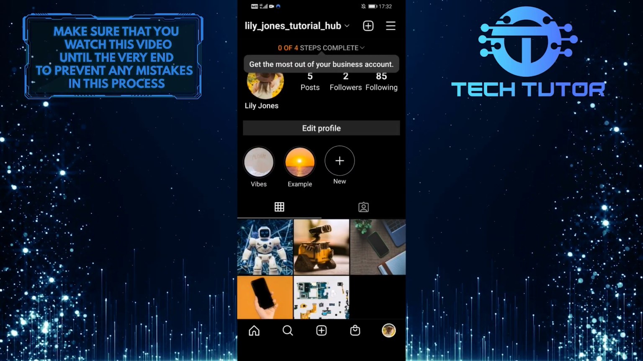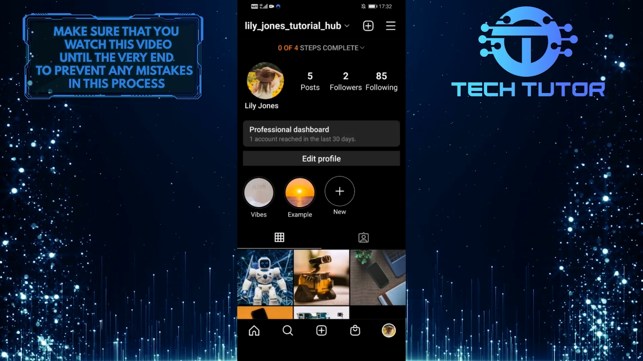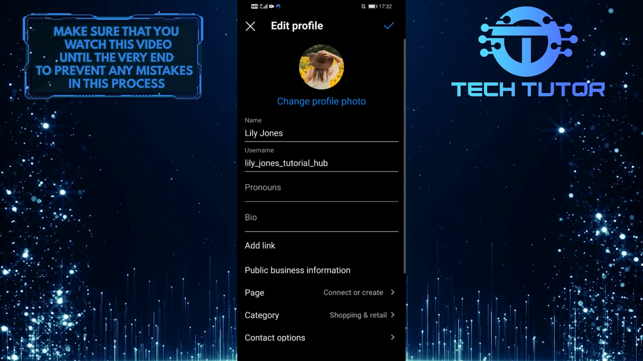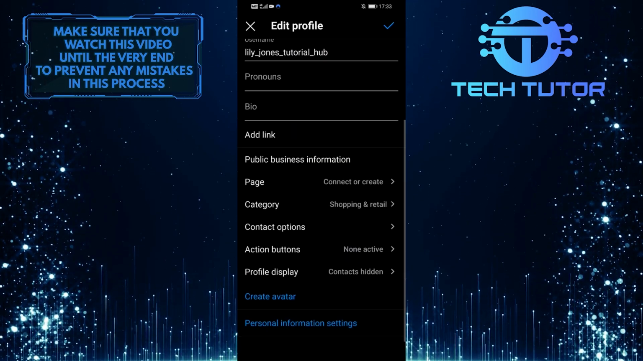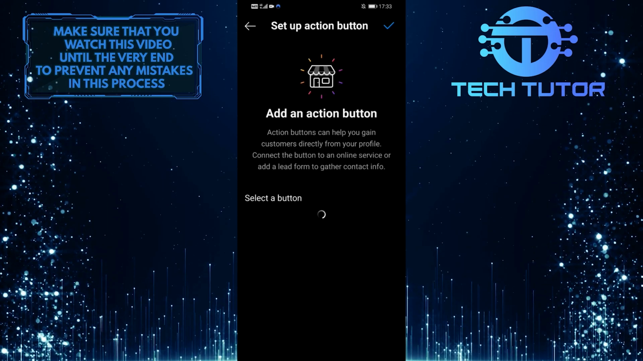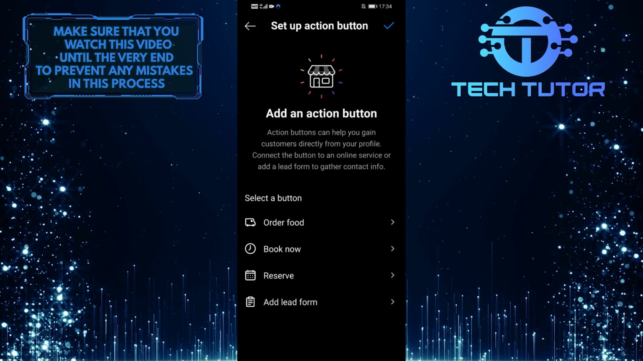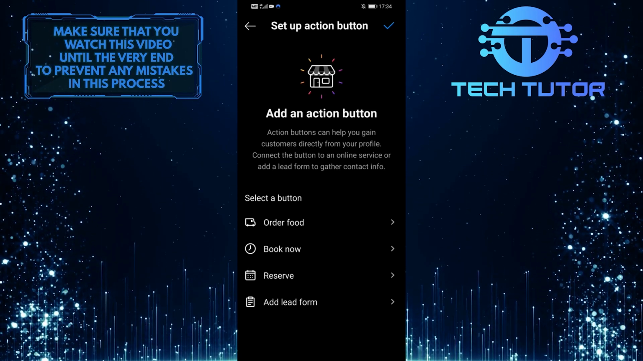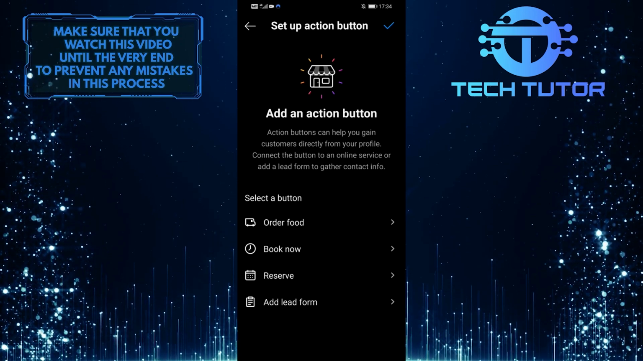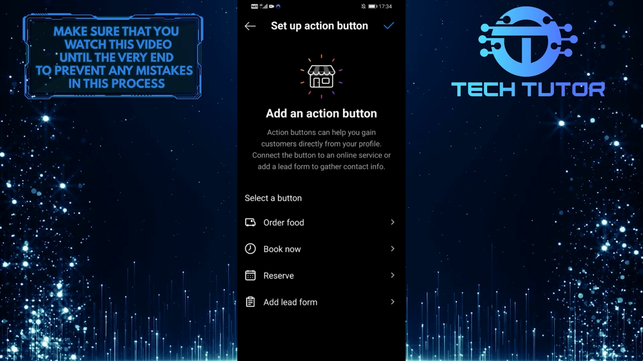Once you have completed every step, tap on the Edit Profile button over here. And then scroll down to the bottom of the page and tap on the Action buttons. So now you can add a button to order food, book now, or reserve. Simply go through these and select the one that best suits your business.